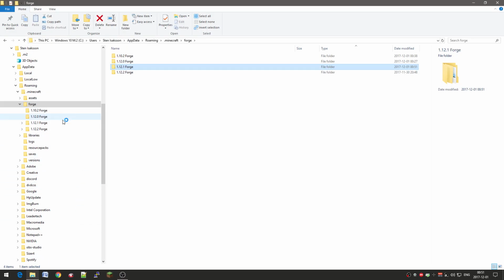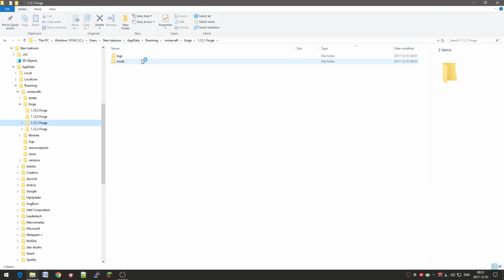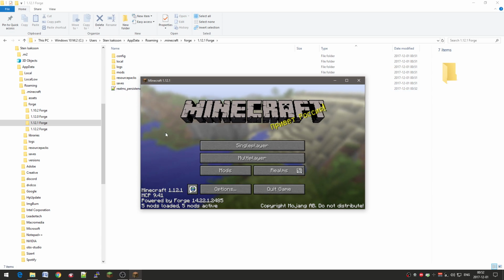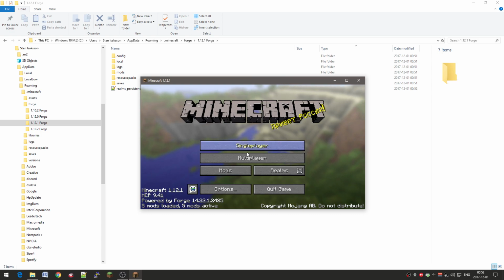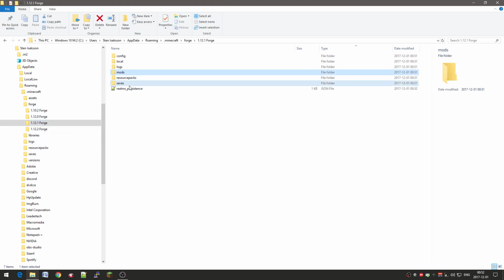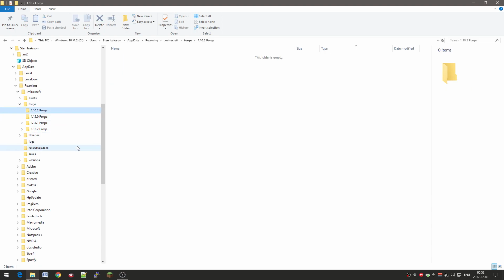And if I go in here, you see it will start to create folders for it. There you go. Resource packs, saves. There comes another file. So yeah, that's how it actually works. And now I'm just going to quit this. So now I have a separate mods folder and saves folder for 1.12.1. I can do exactly the same for 1.10.2.